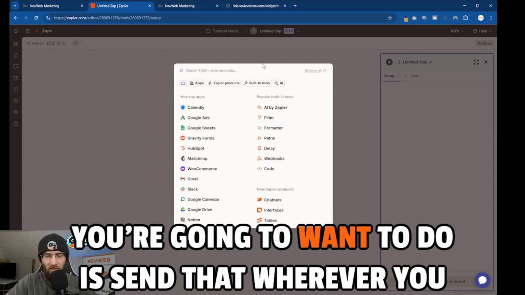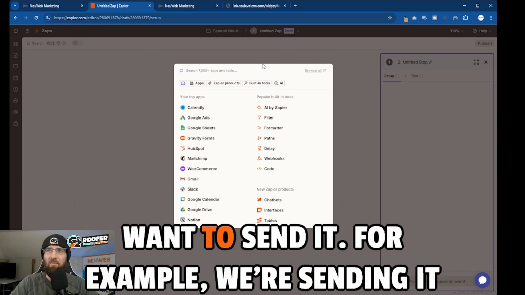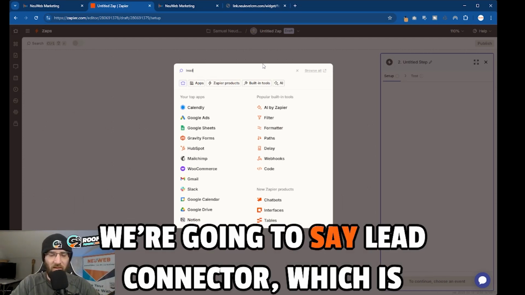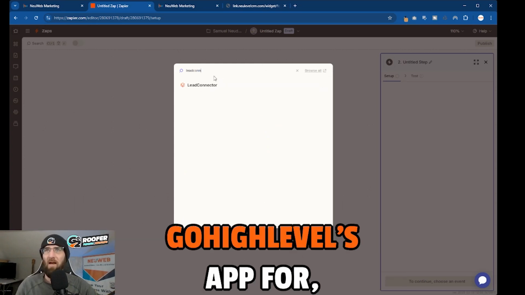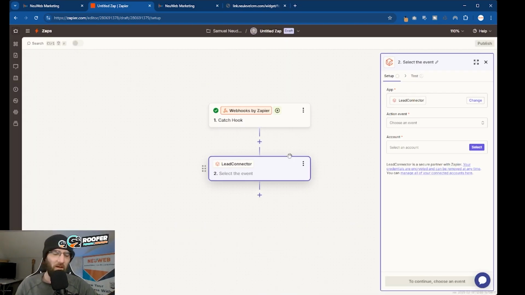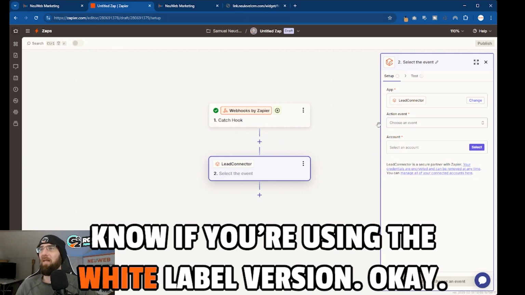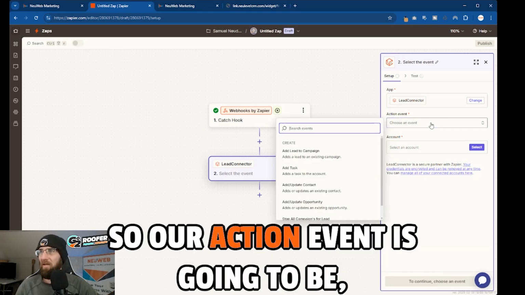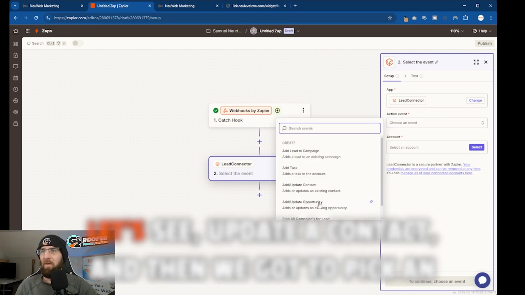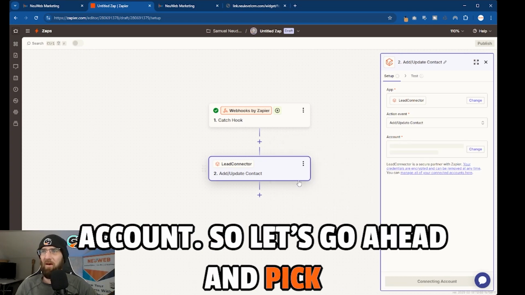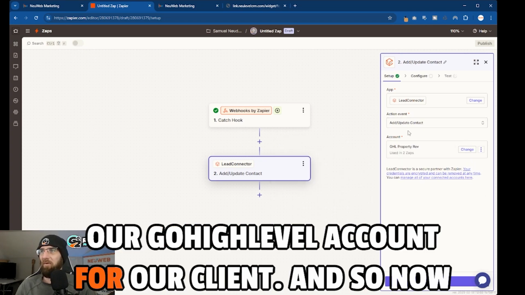Now what you're going to want to do is send that wherever you want to send it. For example, we're sending it from one GoHighLevel account to another. So we're going to say Lead Connector, which is GoHighLevel's app for sending webhooks, APIs, and all that stuff, if you're using the white label version. Okay, so our action event is going to be update a contact, and then we have to pick an account. So let's go ahead and pick our GoHighLevel account for our client.